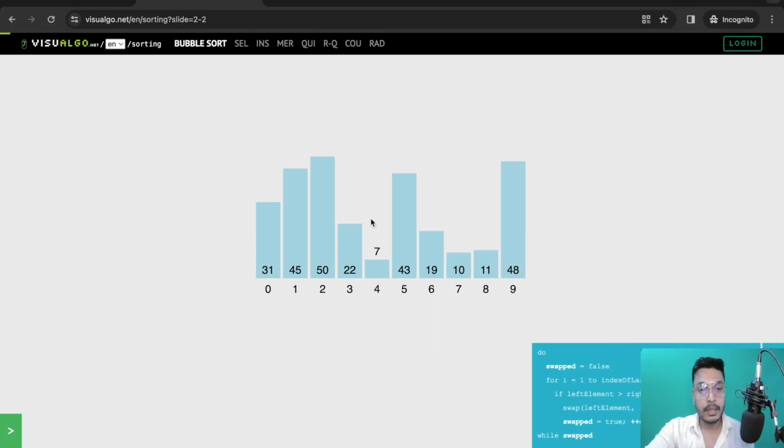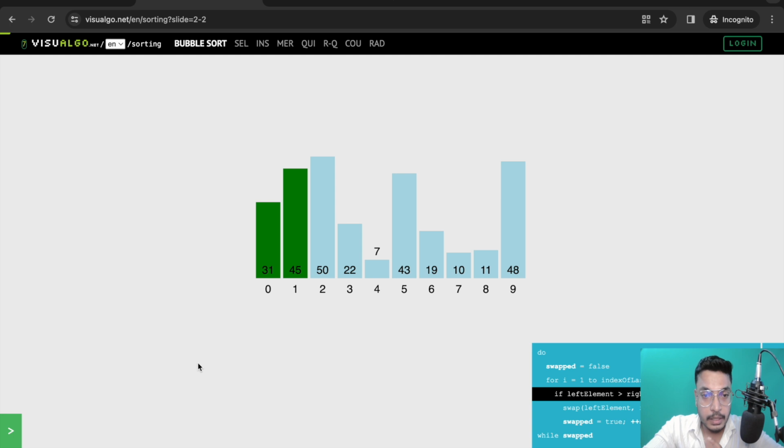So here is our unsorted array data. Just keep an eye on what happens on each step. See the array, the looping starts here. Now we are looking at these two numbers. 31 is smaller than 45, so nothing will happen. Then we will move on to the next iteration. Now here 45 is also smaller than 50, so nothing will happen. We will move on to the next iteration.